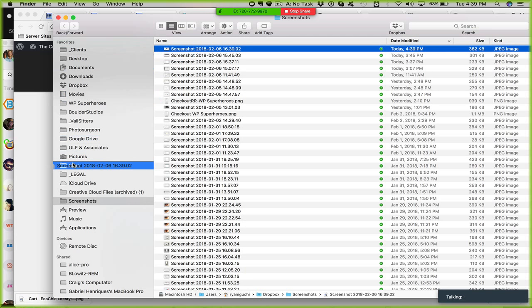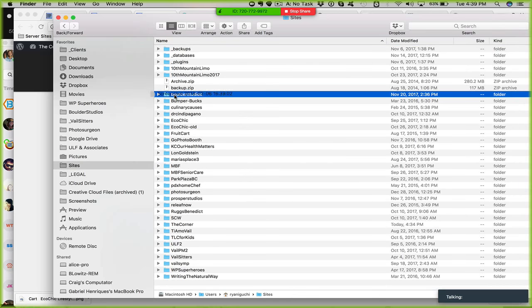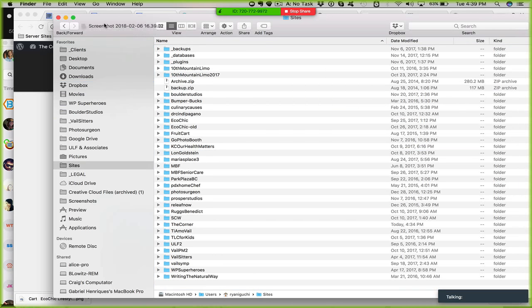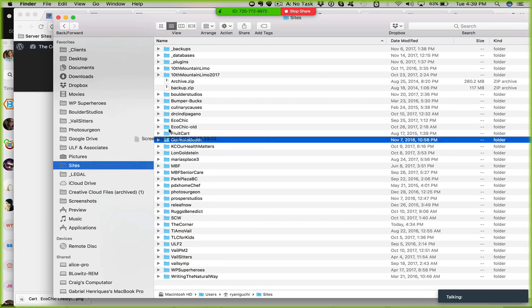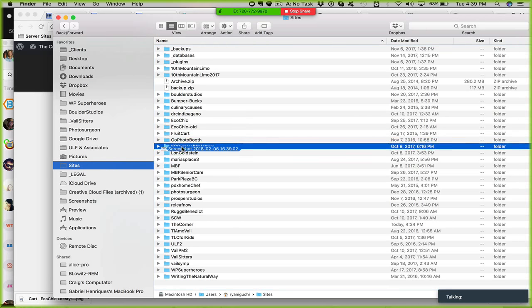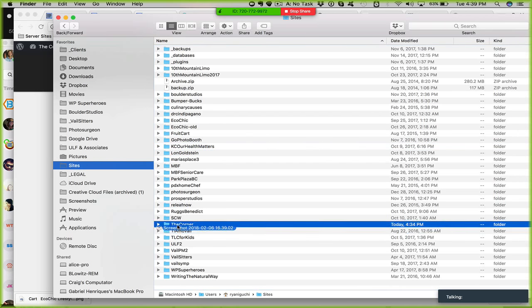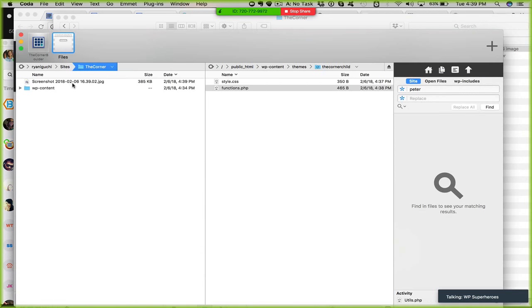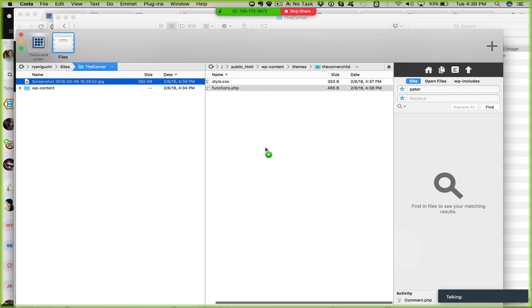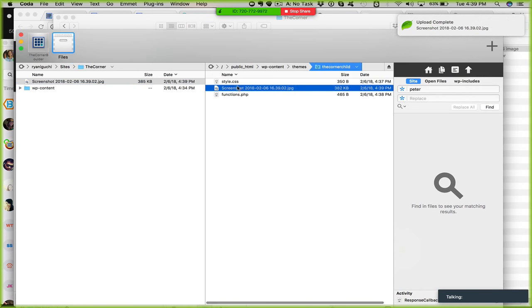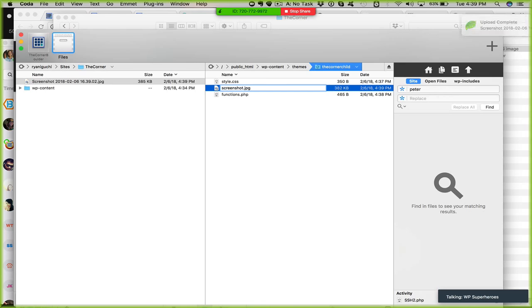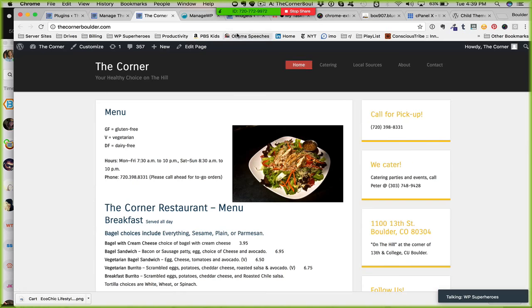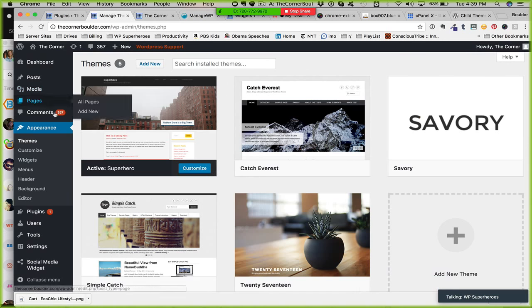This just needs to go into that folder. Where is that folder? It's the corner. Name the screenshot. And now we could probably change the theme over.